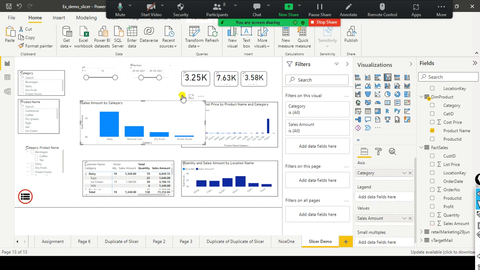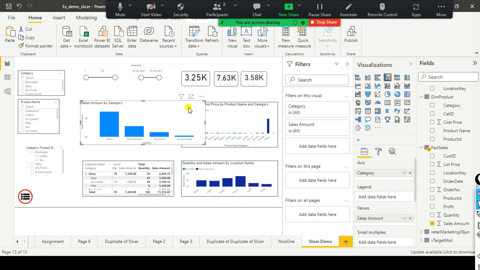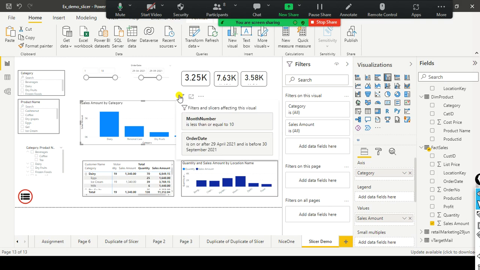And you can hover the cursor here and see if there is anything else affecting this one. In that kind of situation, the month number is less than or equal to 10. Look here, though we have 5 categories, it shows only 4 categories. I cleared all the filters here, and here also I cleared all the filters, but still it shows only 4. In that kind of situation, this is very helpful. Look here, it helps us to troubleshoot.